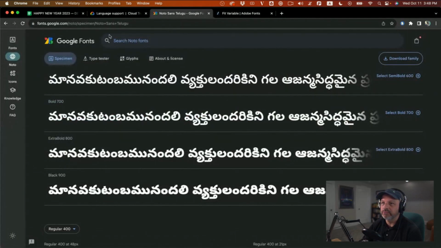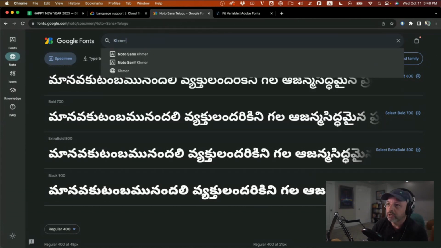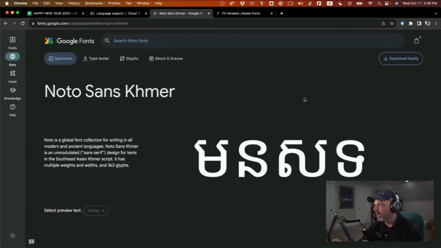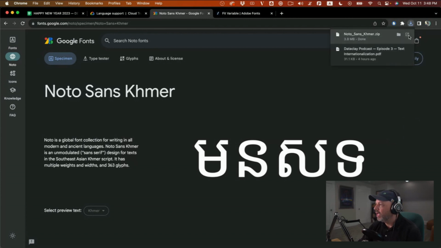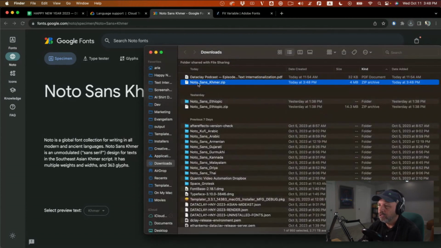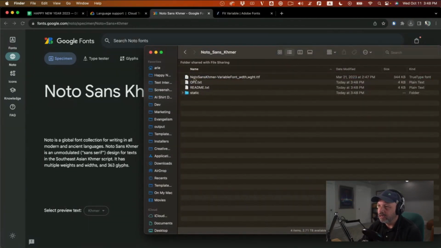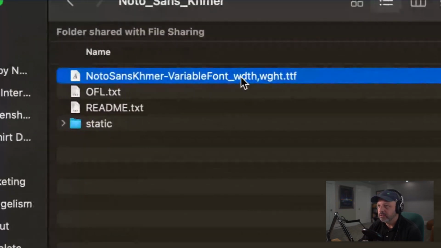So inside of Google Fonts, on the Noto project, I'm going to type in Khmer, and we're going to use the serif one, and I'm going to download the family. So we're going to wait patiently, and we're going to go ahead and open it up, unzip it. And I want to show you something that's pretty critical, and that is that you get this variable font right away when you unzip, okay?